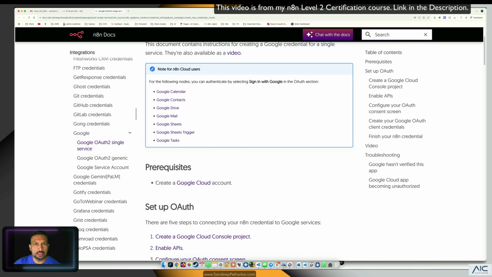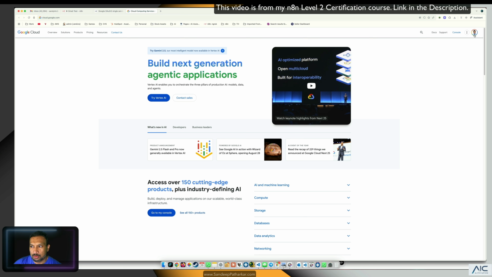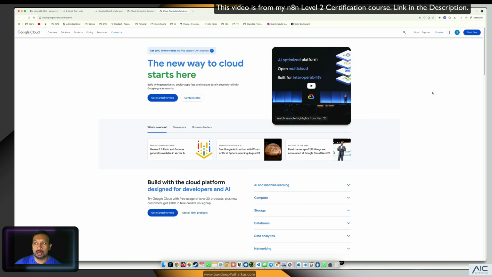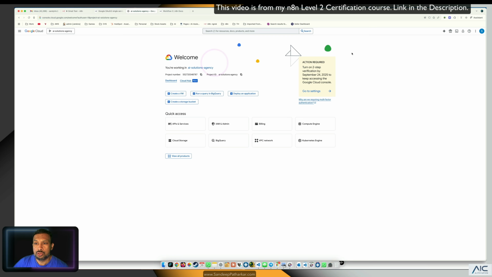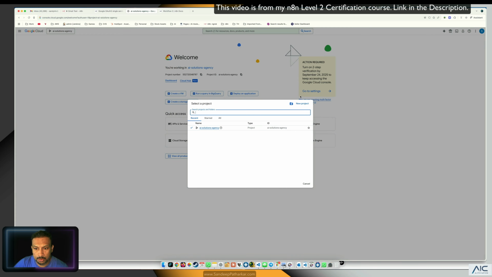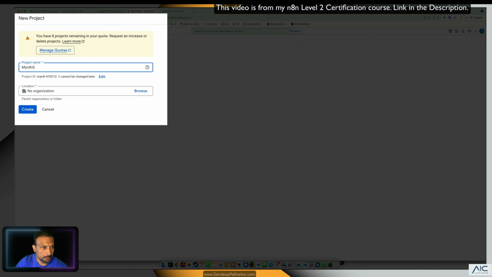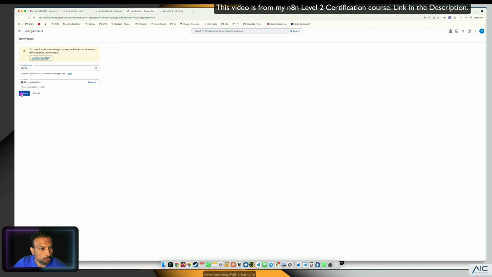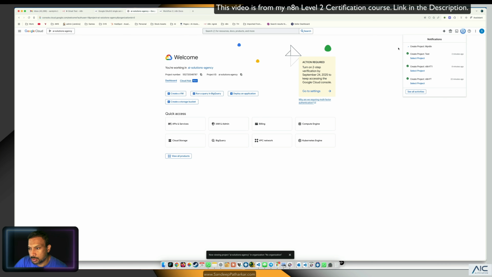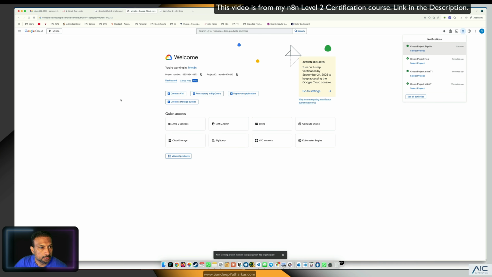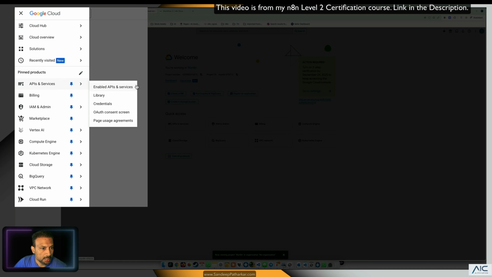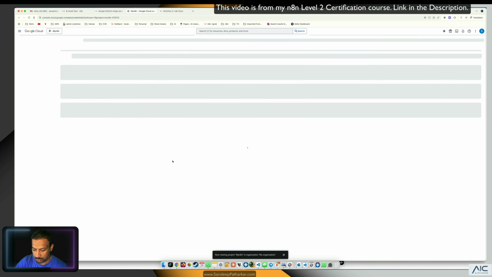Over here, first we need a Google Cloud account. Then log into the Gmail account that you want to create the Google Cloud account with, get started, and then go to the console. So once you're at the console, come over here, create a new project. I'm going to name it my n8n. You can name it whatever you want. I created a bunch of projects earlier. So select the project. Then over here, APIs and services, go to credentials.